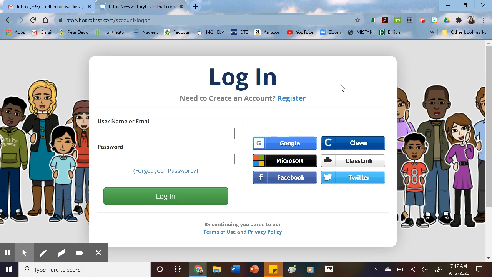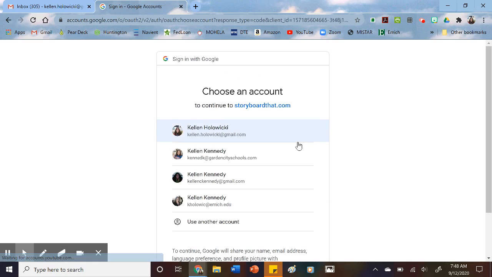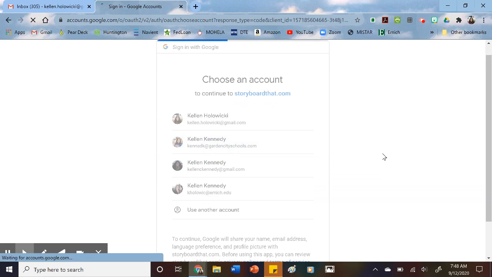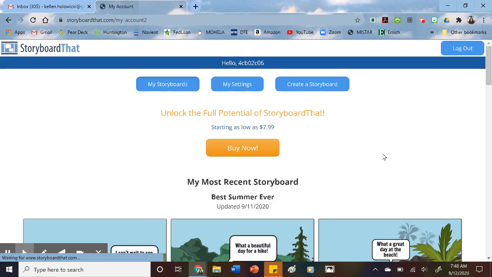And you'll get a login screen like this. We're just going to log in using our Google account. So just click on Google. And it might ask you to choose an account if you've got multiple accounts open. So I'm going to choose my Garden City Schools account. Right. And it'll take you to a screen like this.